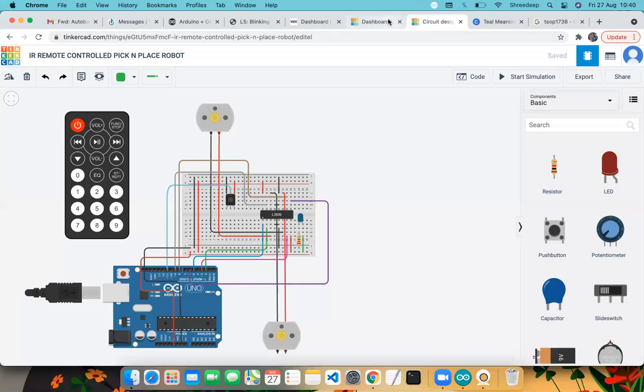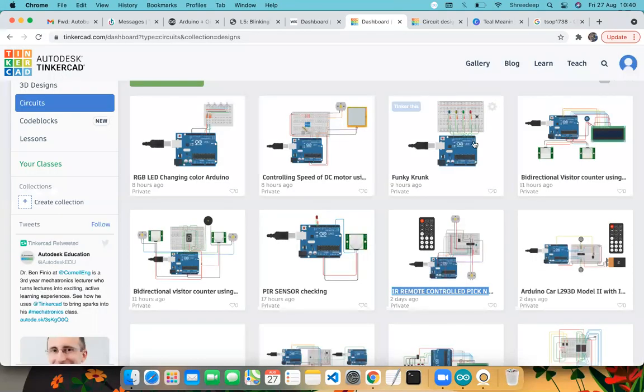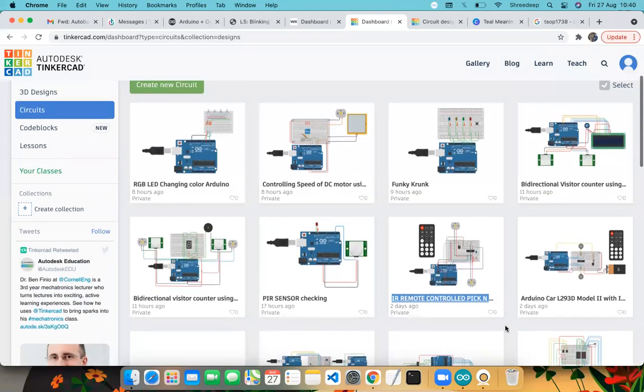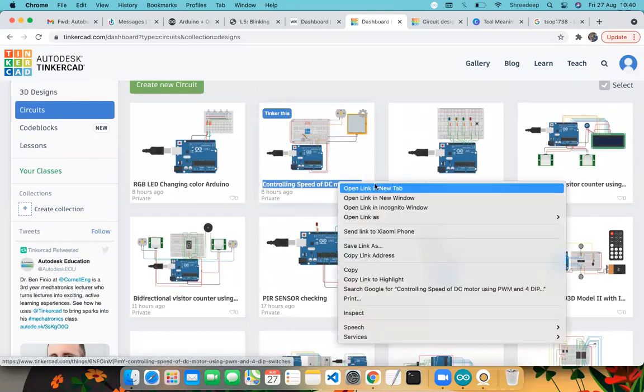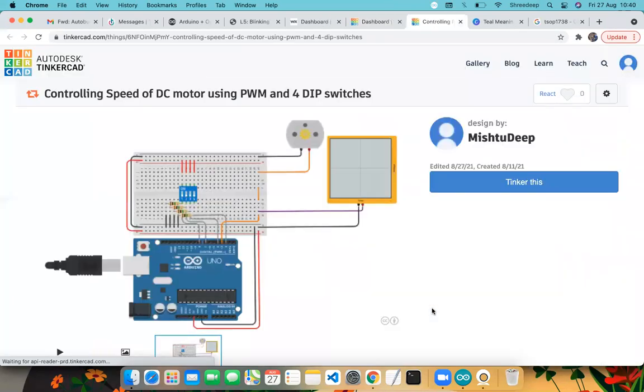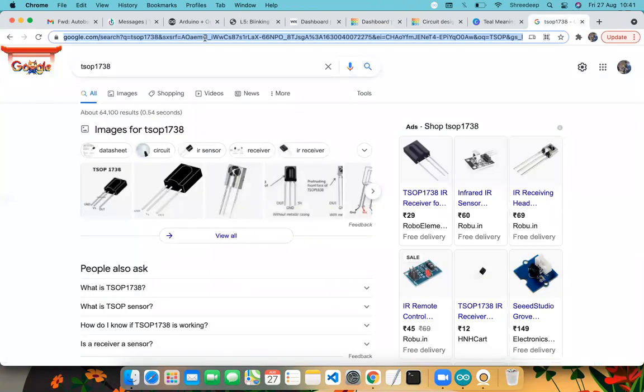Similarly, we have another one, which is also a very simple thing I need to showcase to you. Using PWM, we have seen how to change the brightness of the LED. Similarly, we can increase or decrease the speed of the motor also. I am just sharing it, by the time it opens up.